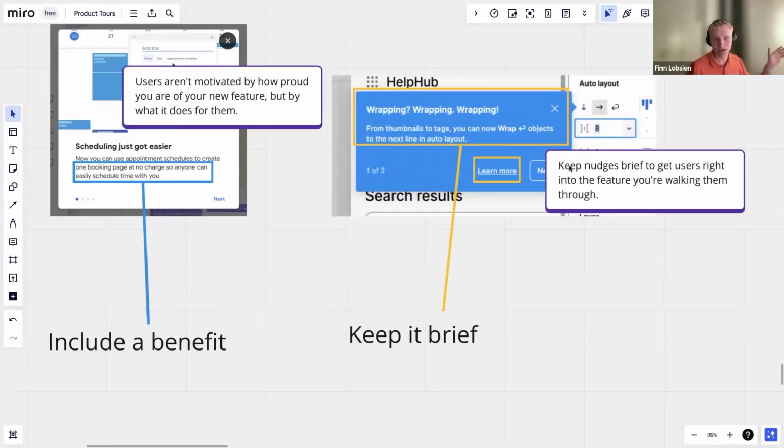And at the same time, we want to keep it brief. So at the same time, this is super straight to the point. From thumbnails to tag, you can now wrap objects to the next line, auto layout. And you actually wouldn't want there to be too much of, oh, if you use this feature, then actually you never have to worry about doing your layout manually again. This is going to save you so much time. That would be too wordy.